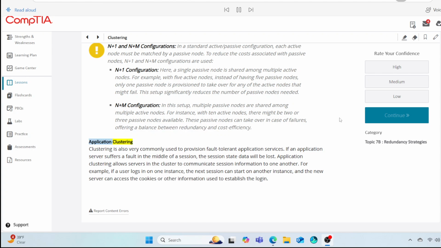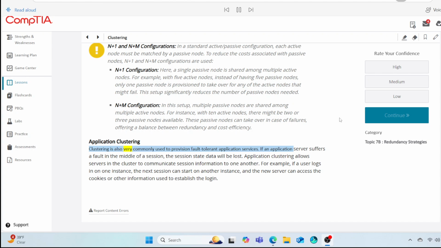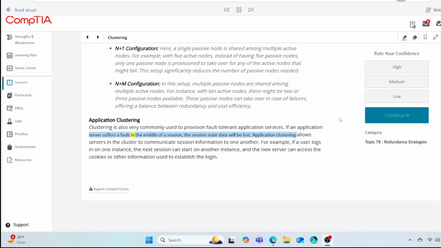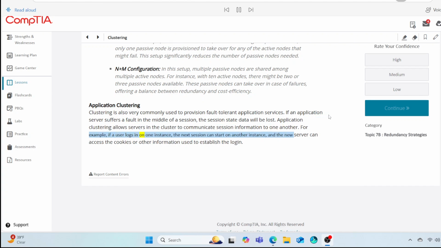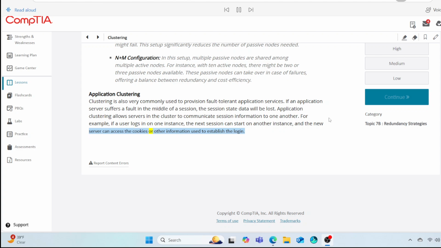Application clustering. Clustering is also very commonly used to provision fault-tolerant application services. If an application server suffers a fault in the middle of a session, the session state data will be lost. Application clustering allows servers in the cluster to communicate session information to one another. For example, if a user logs in on one instance, the next session can start on another instance, and the new server can access the cookies or other information used to establish the login.